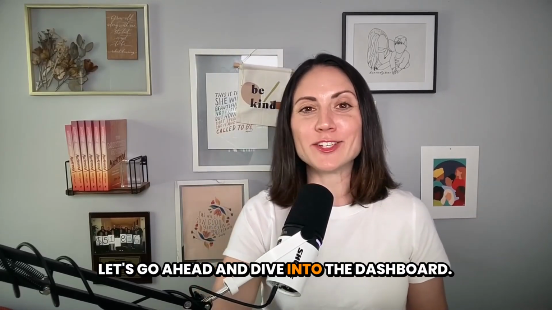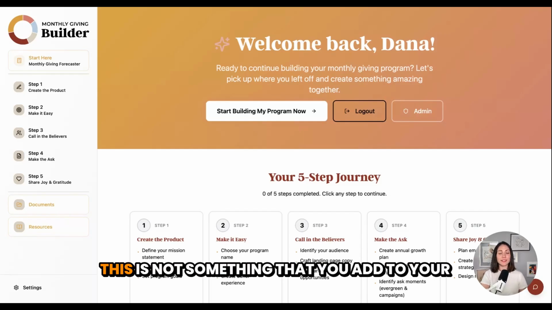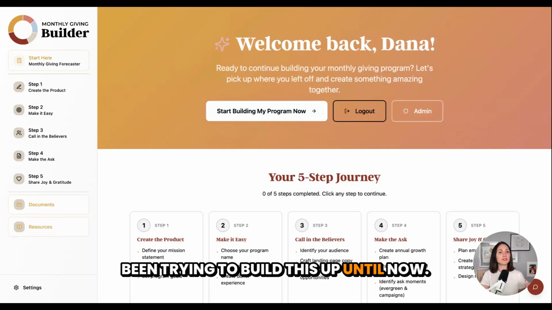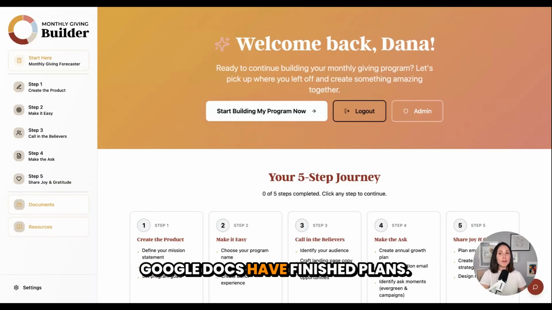Let's go ahead and dive into the dashboard. This is the dashboard. This is the part I really want you to hear. This is not something that you add to your plate. It's the thing that replaces the way you've been trying to build this up until now. Because what I see most often is ideas in Google Docs, half-finished plans.